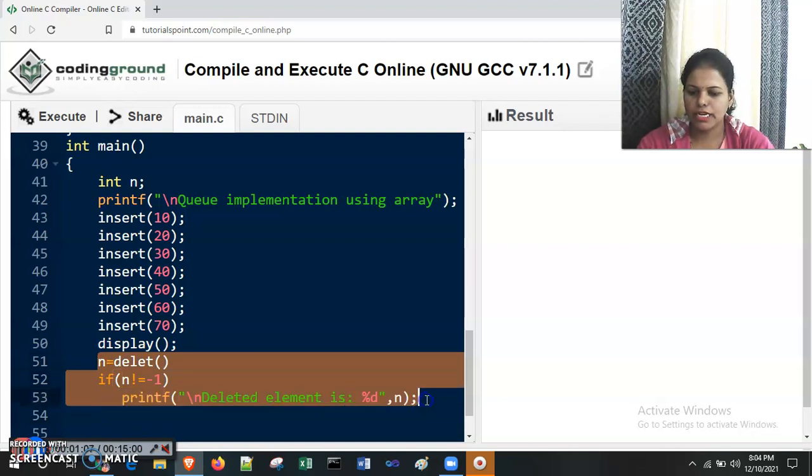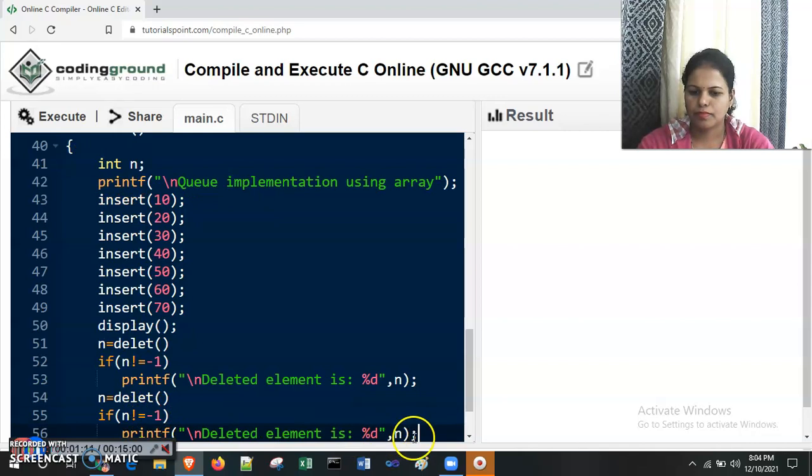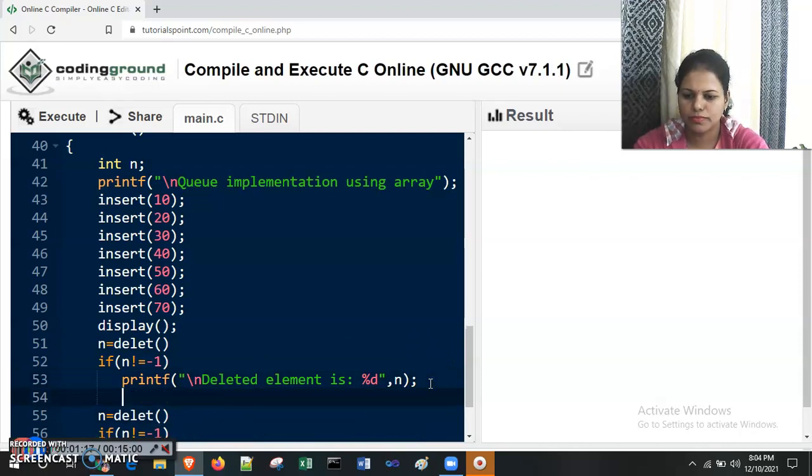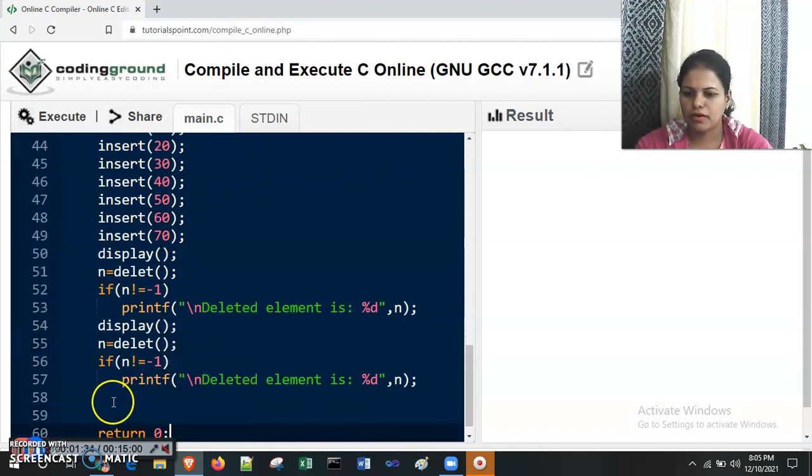Again we delete some elements. After every deletion we display the queue to see the current situation or current condition of the queue. So we are deleting 2 elements.